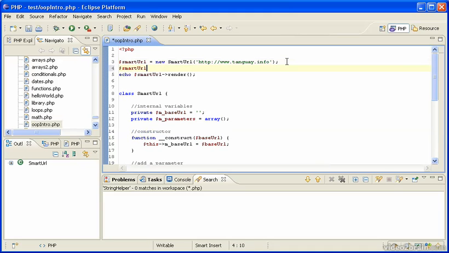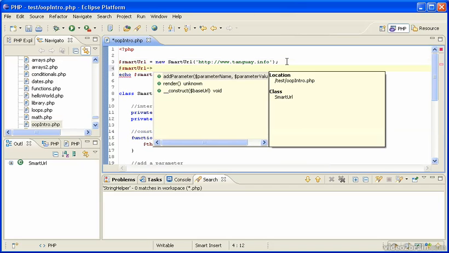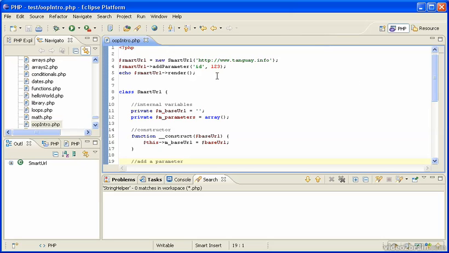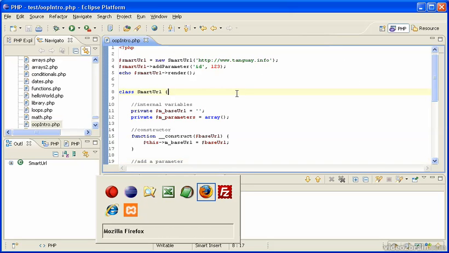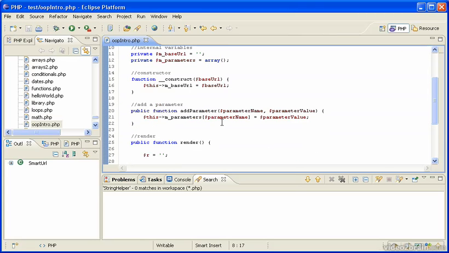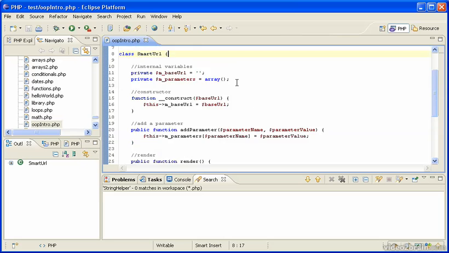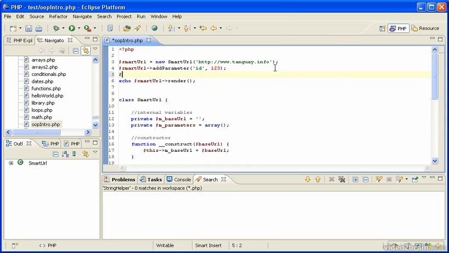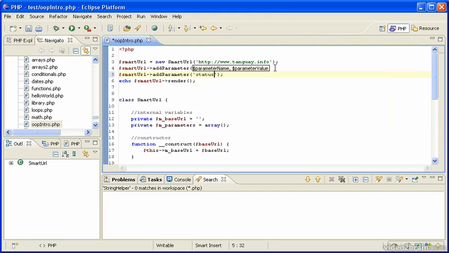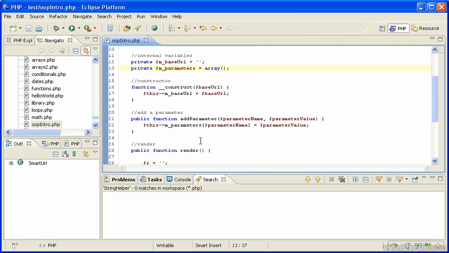And so we are now able to go up here and say smart URL. What are the public methods? Oh, now add parameter is there. Good. What do we need? A parameter name and value. Name is ID and value is 123. So what happens when we execute this? Let's look. We don't see anything, but what happened internally is we now have one item in this array. Let's add another one. Smart URL, add parameter, call it status, print. And if we would run that, it would add two items to this internal array.